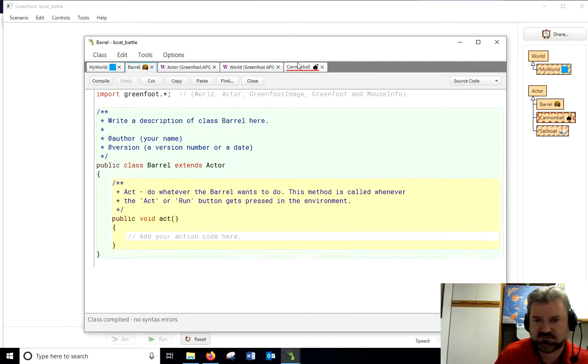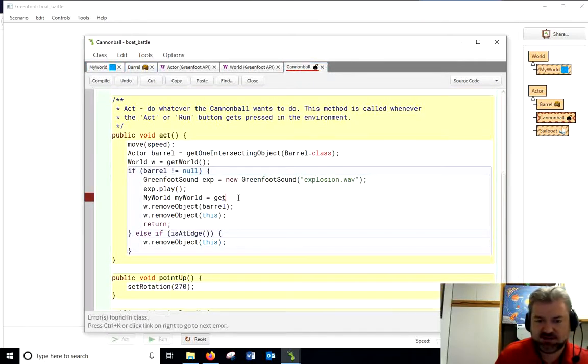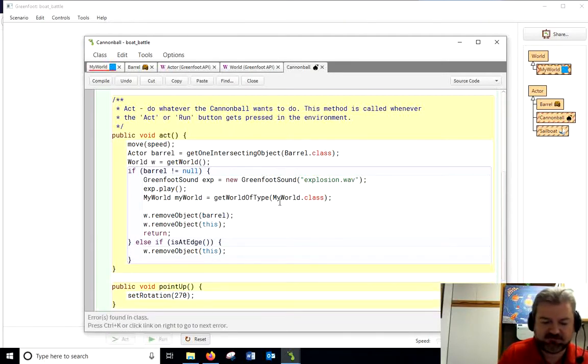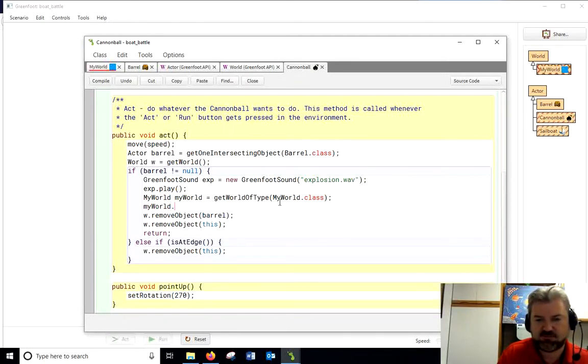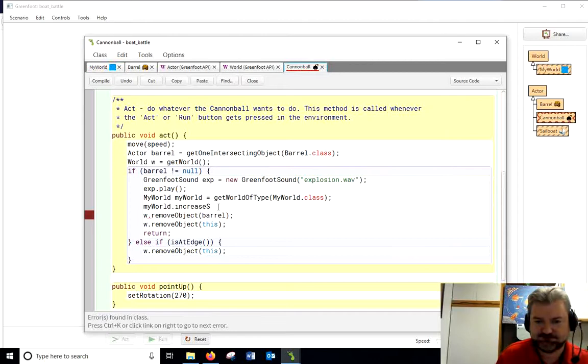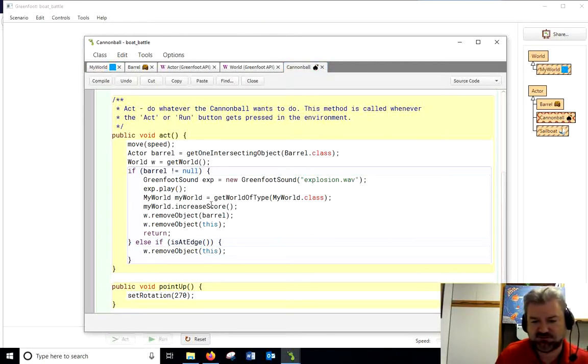So I'll say getWorldOfType, and here I'm going to put in the type, which is MyWorld.class. So it will actually get the subclass that I made because that's where I wrote that method. And then I can say myWorld.increaseScore, or was that what we called it, or did we call it something else? Yeah, increaseScore. So it should increase the score and redisplay it. And I think that's good.